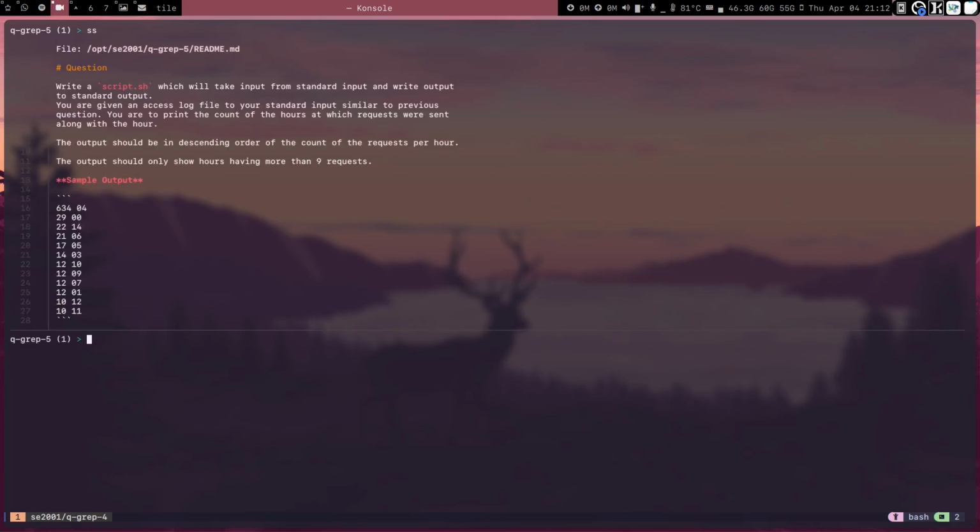So in this question, you are given the same access log as the previous question, and what you have to do is print the count of the hours at which requests were sent along with the hour. So for example, these are the hours: 04, that is 4 AM, 00, that is midnight, and these are the counts, how many requests were sent at that time.